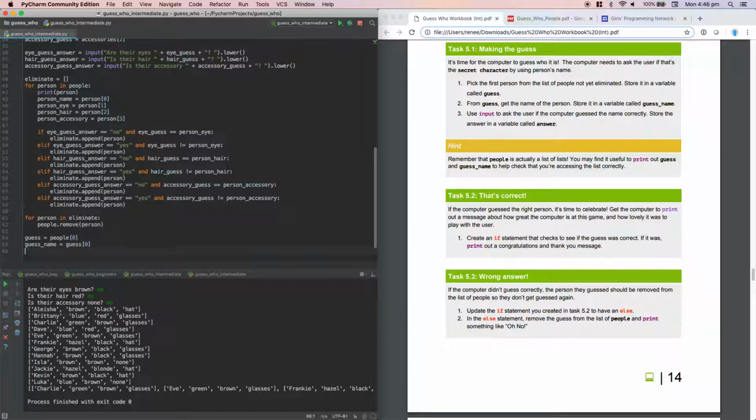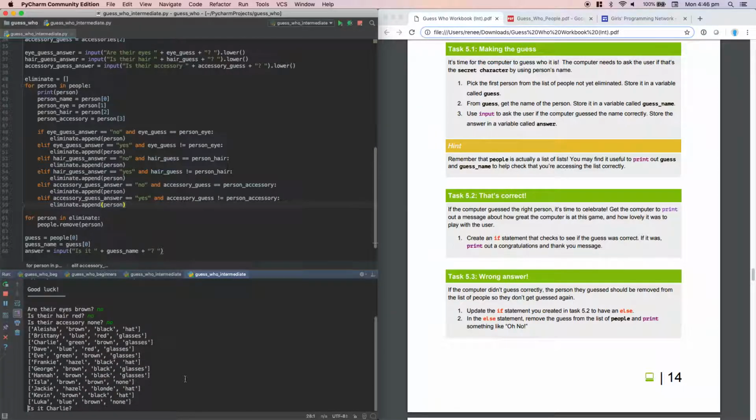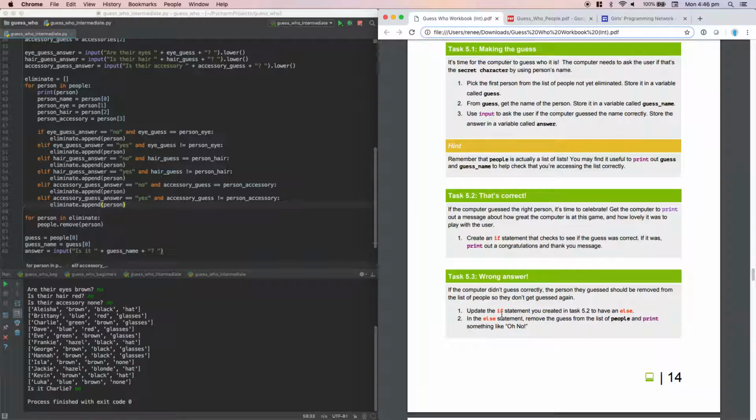And then we're going to ask the human to confirm or deny that it's a person. So we'll store in answer. We're going to have input, is it, then guess name, and then a question mark and space. Let's give that a go. No, no, no. Is it Charlie? And then we get to answer yes. I think we're being Eve. Let's say no, it's not Charlie. And then that's all it does so far.